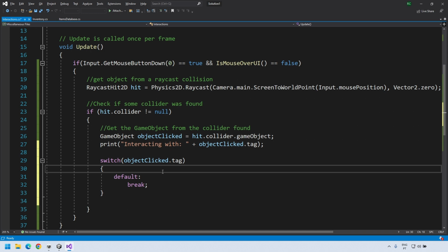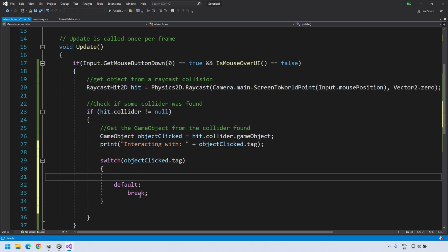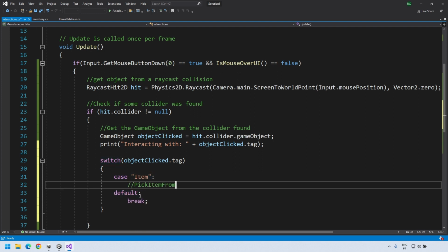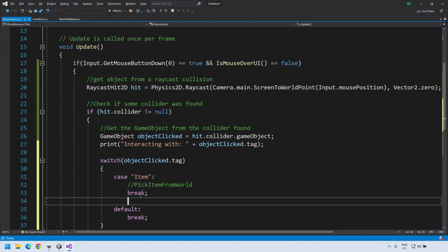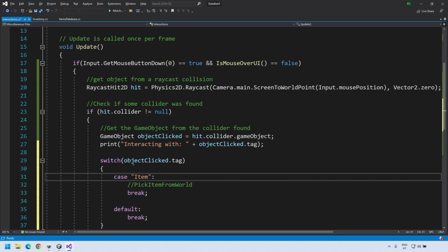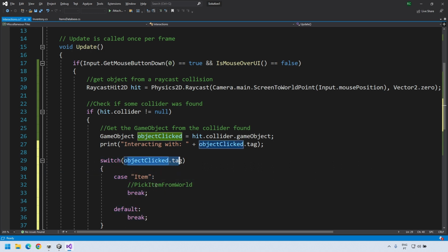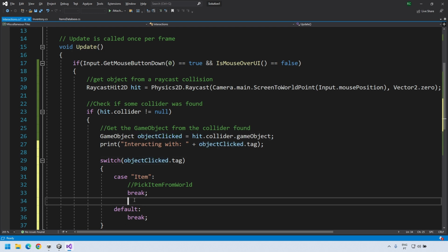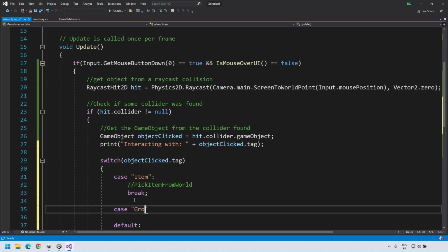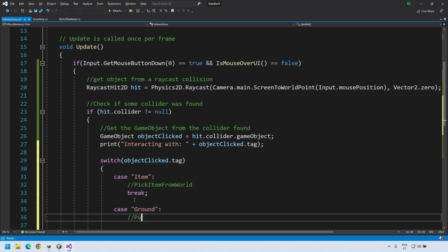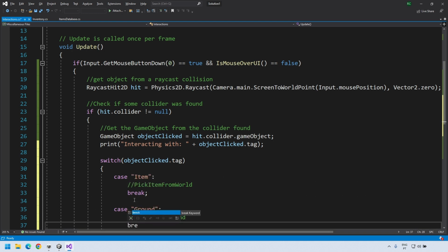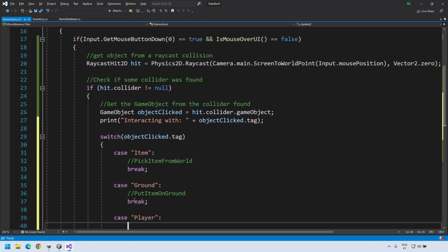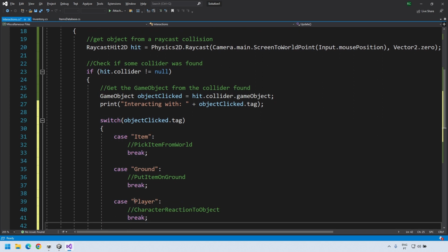We have the case where we are picking an item. Case item, pick item from world, break. Don't forget the case is a test on the variable of the switch. In this case, the tag of the object we just clicked. Case ground, put item on ground, break. And finally, case player, character reaction to object, break.